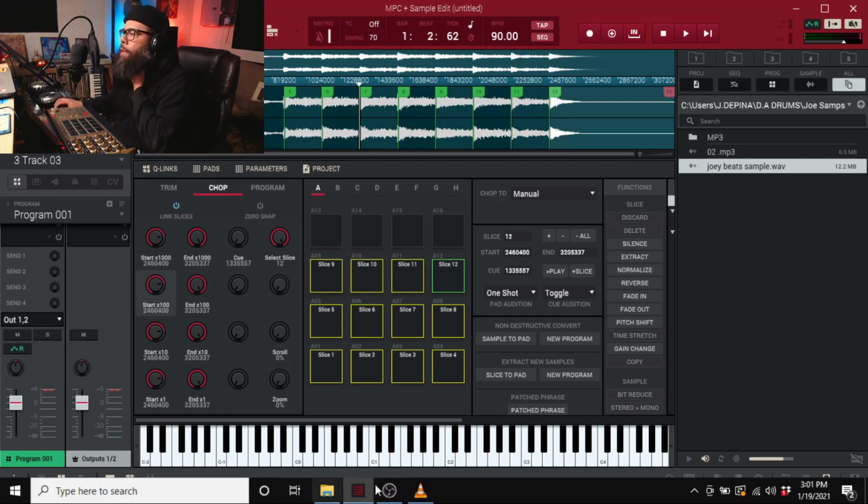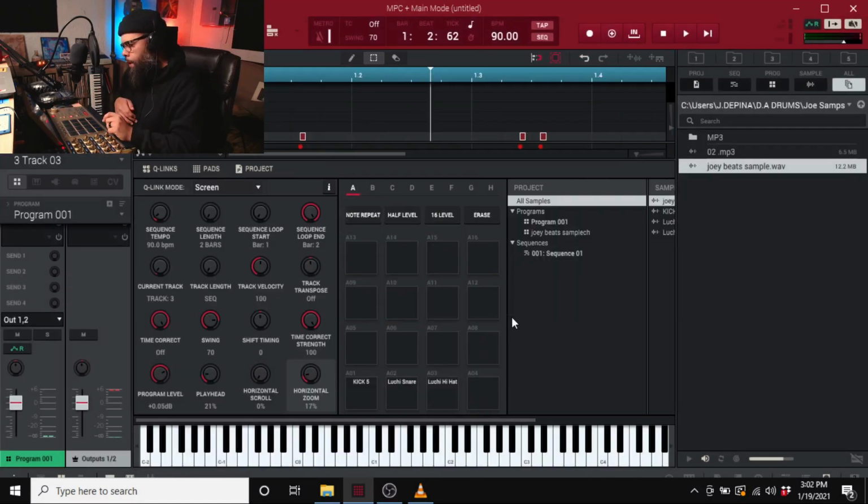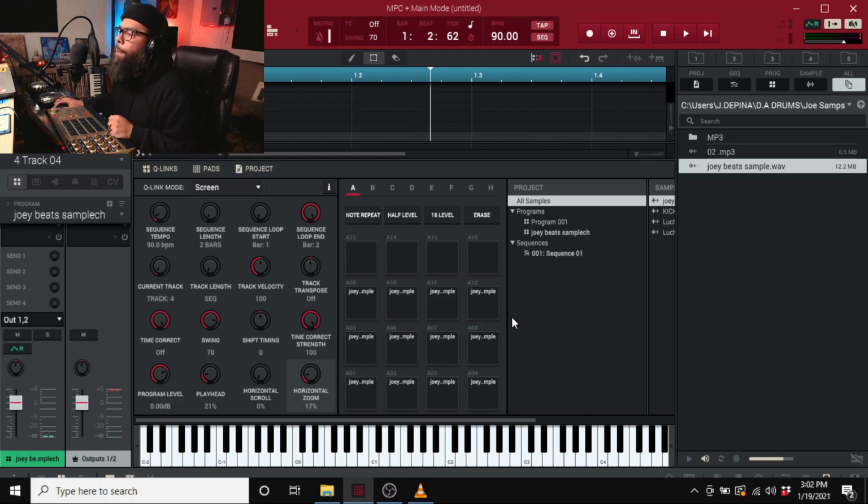So I got the samples chopped. Now what I'm going to do is come right here where it says non-destructive convert. Hit new program. New program using slices. You see right here? I keep it right there. Boom. Slice type, non-destructive slice. You can see right there. You can do pad parameters. So I'm going to press do it. I'm going to go back down to my main screen, go to track 4. Where's drum program? Joey Beat sample. So now you see they're all here, all chopped up.